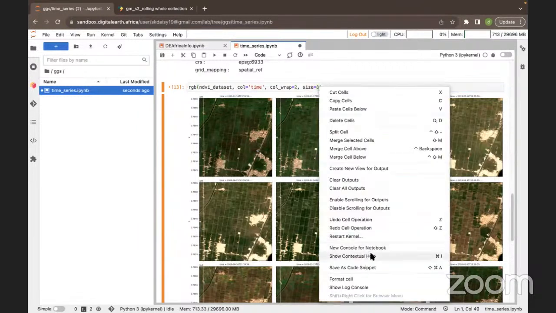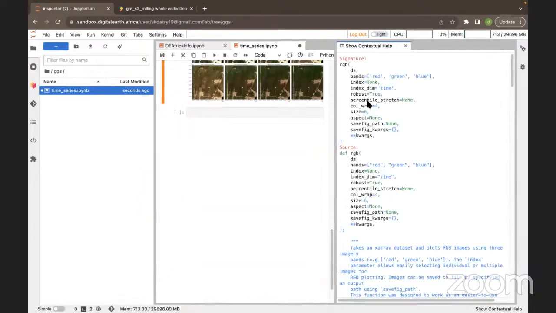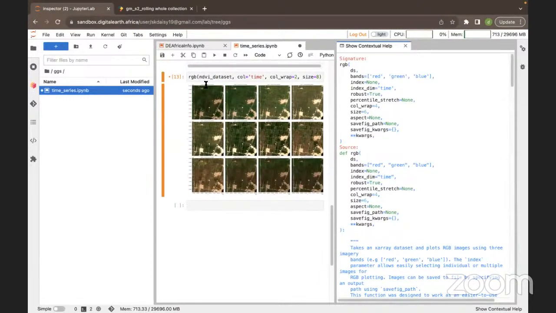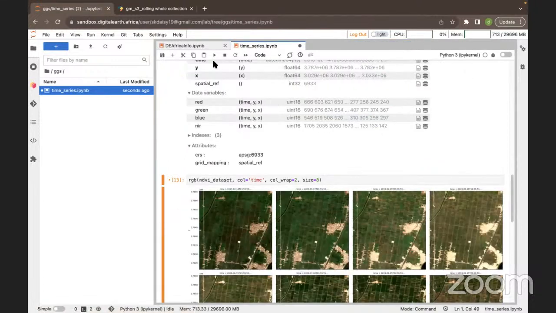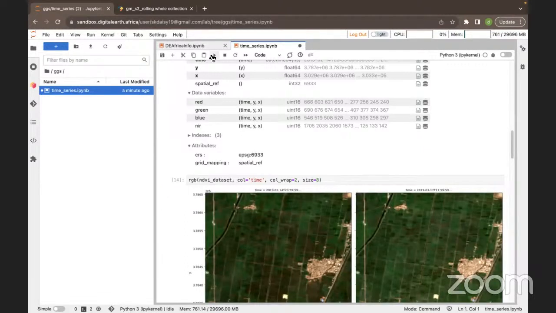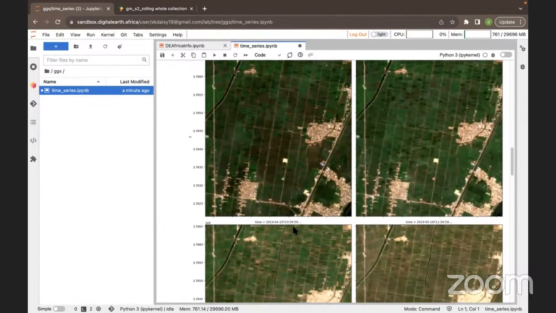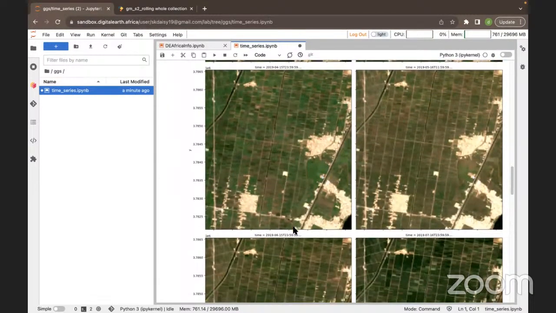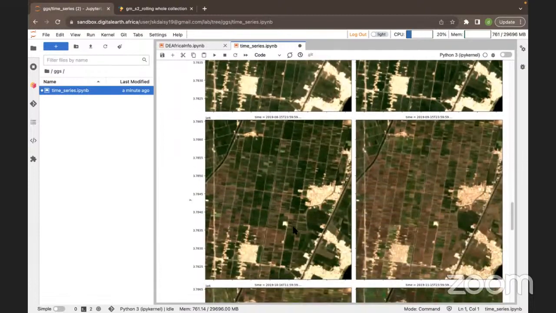If you don't remember, just go to the contextual help and it will give you all this information. So the col wrap is 4. That's why in every row you see 4 images, and the size is 6. But then I want to increase it to 12. So now you click on it. Then you wait for it to run. Okay, perfect. So as you can see, now we have all these images available for us to use.